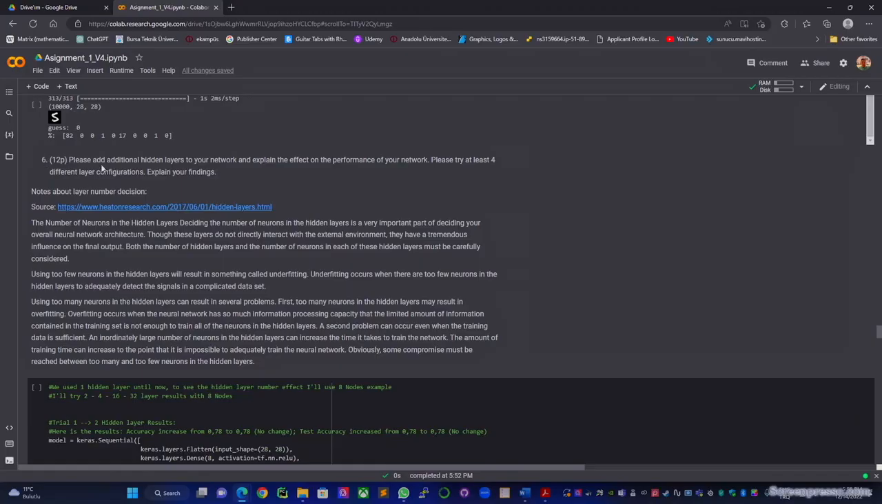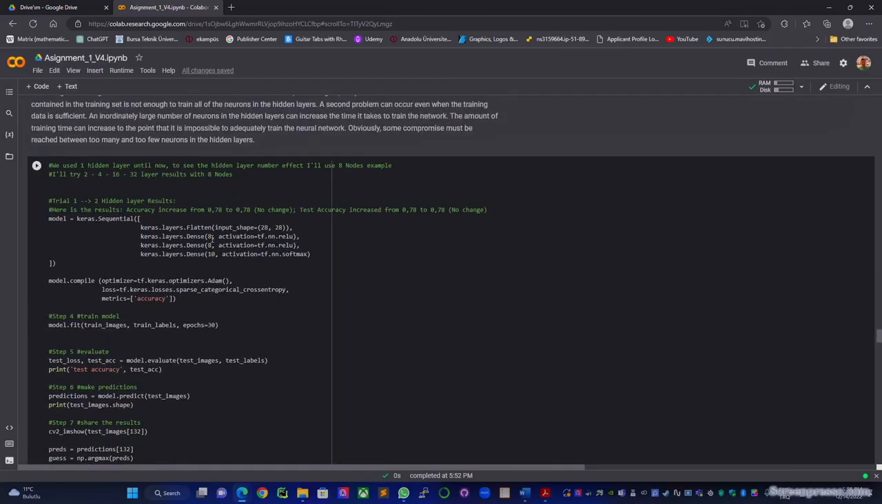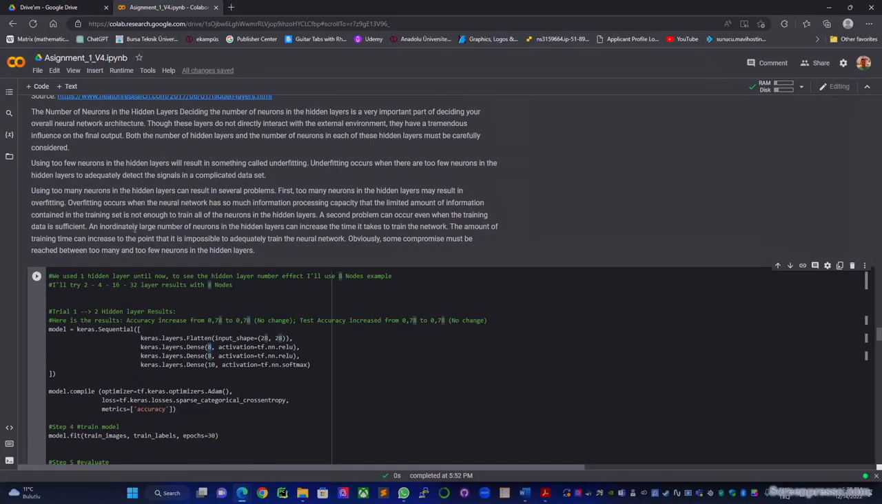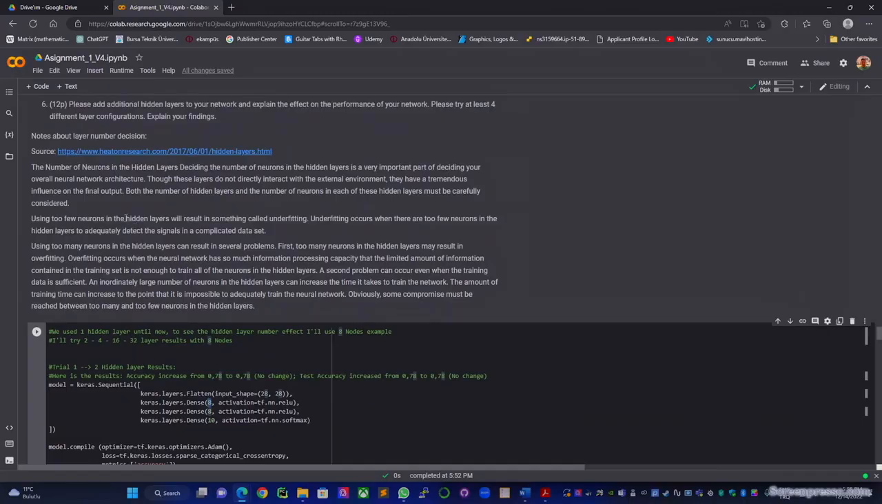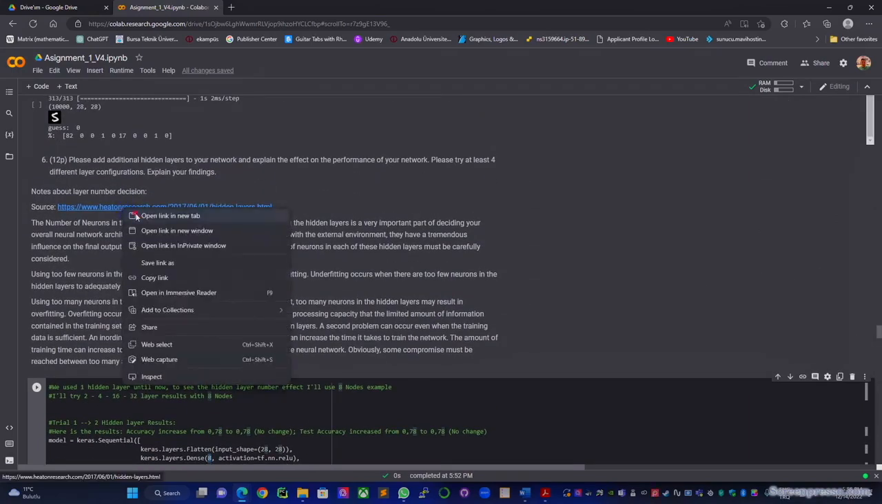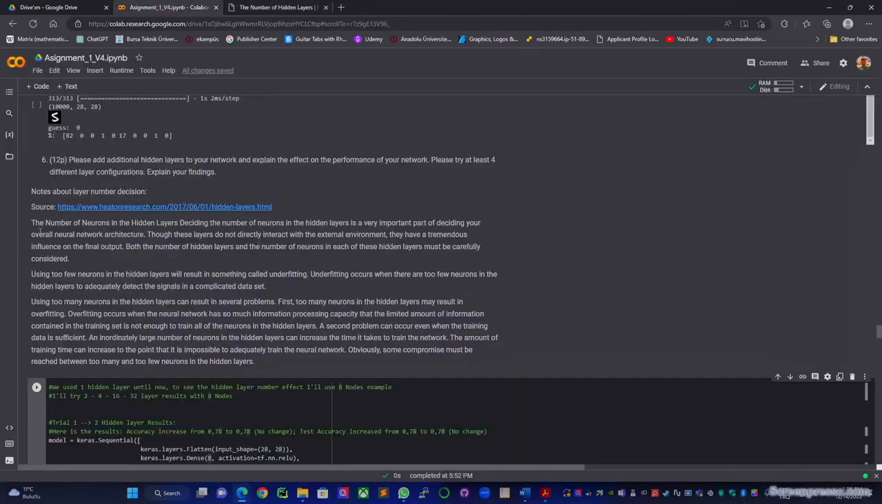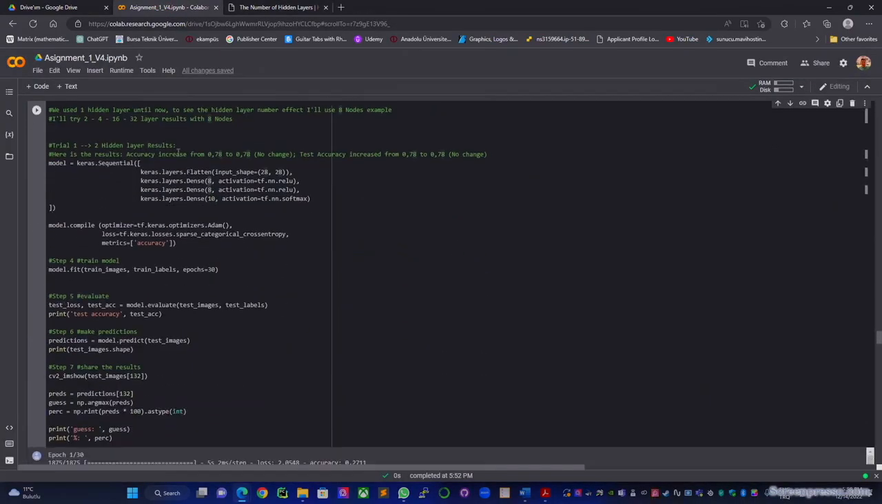Okay, question 6. Please add additional hidden layers to your network and explain the effect on the performance. For that question, I decided to use 8 nodes to see the effect because the result was not good. I wanted to see if we increase the layer number, whether I will see better results, and it became like that already. I tried to use 2 hidden layers for 16 and 32 nodes. I can say the best one is 16 or lower, I don't know. There is an instruction on how to decide the optimized hidden layers, shared by the lecture. There are some suggestions for that.